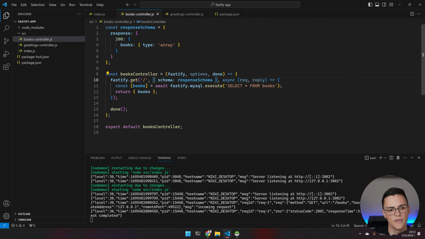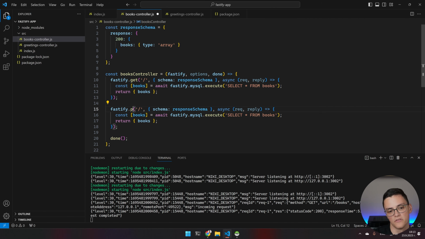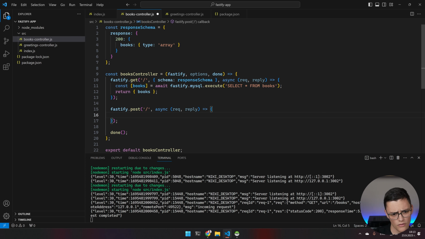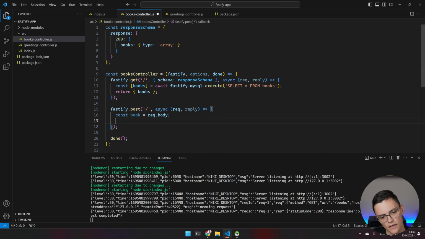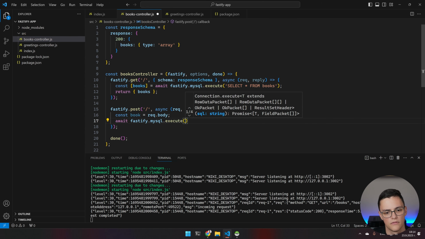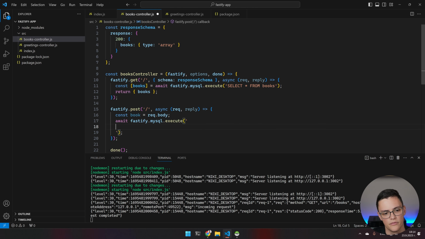Okay, let's make a post request because so far we've only made get requests with Fastify just to practice. Post to the same endpoint. I don't need this response schema exactly. Request, reply. In this case, we would want book to be in the request body, basically. And we will make a MySQL request to Fastify MySQL. This time the query will be a little bit different.